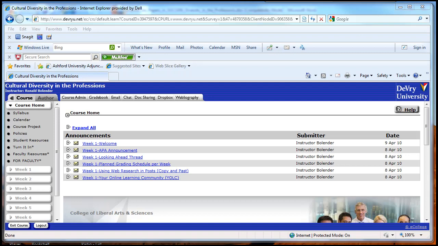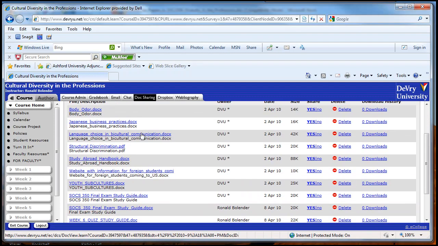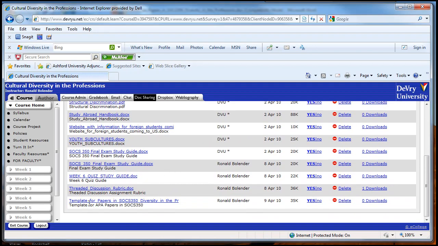In the course, Cultural Diversity in the Profession, you'll be required to write formal papers using APA format. A template has been created to help you with this format. If you go to Doc Sharing in your course, somewhere in this screen, it may be in a different order than what we're showing you today, you will find a file called Template for Papers in SOCS 350.